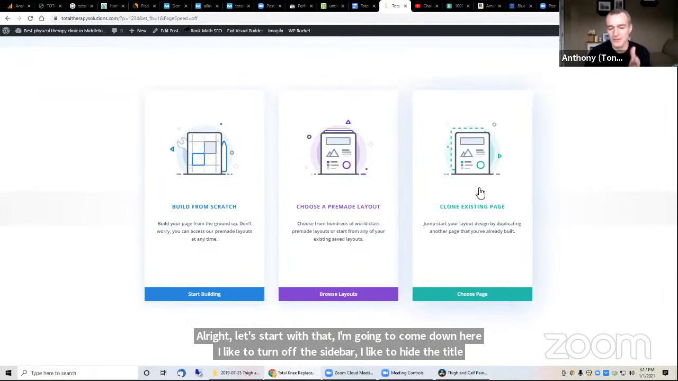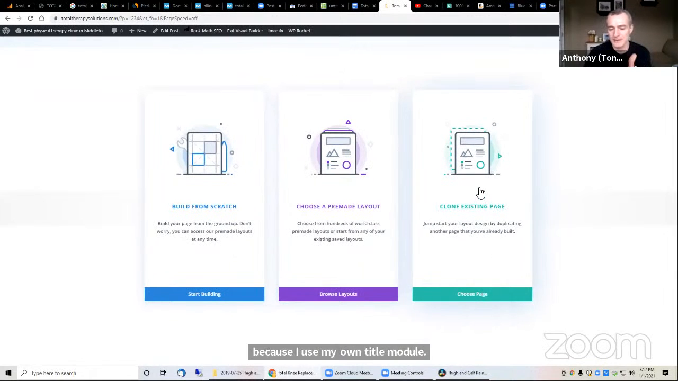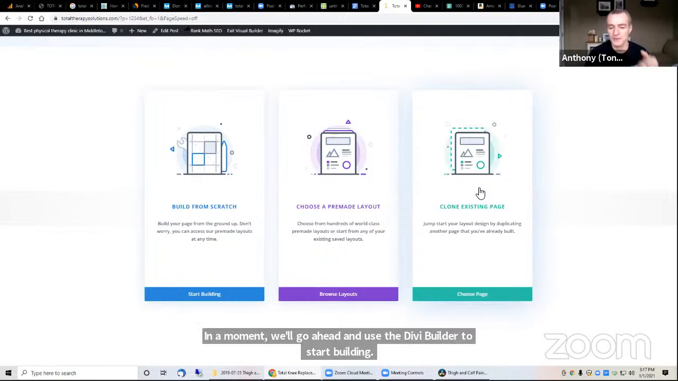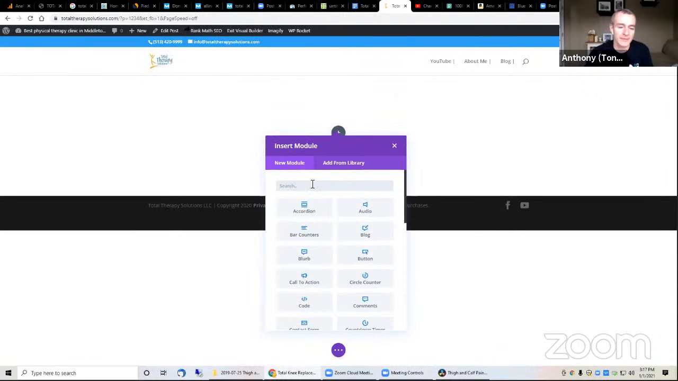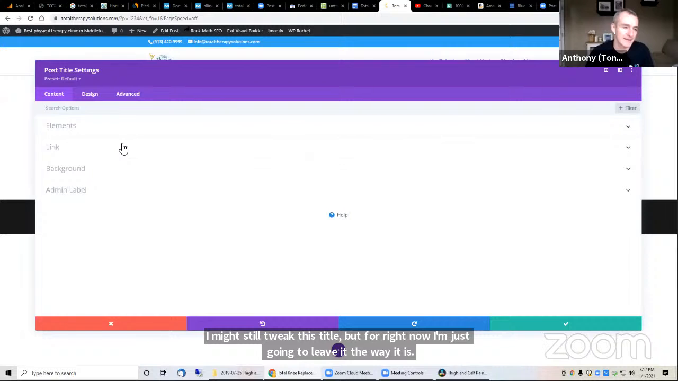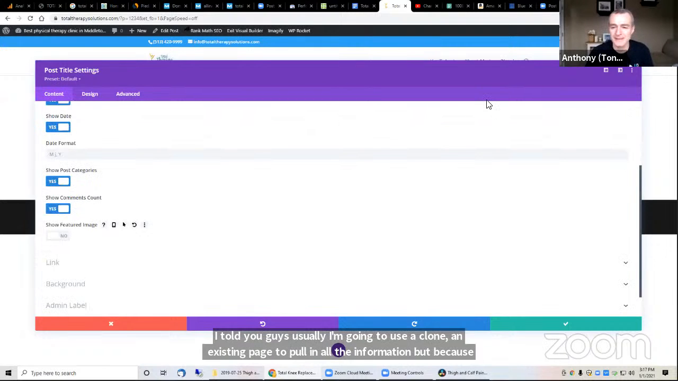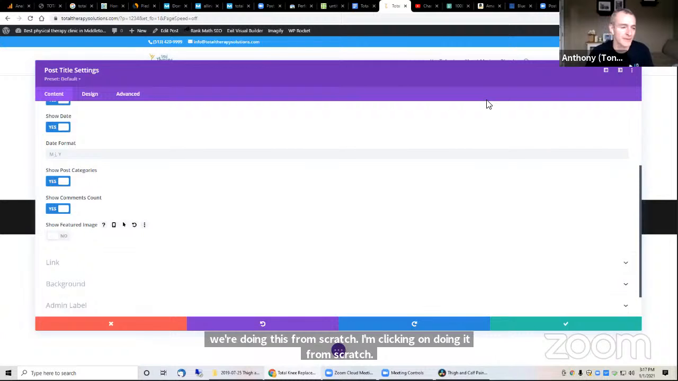I told you guys, usually I'm going to use a clone, an existing page to pull in all the information. But because we're doing this from scratch, I'm clicking on doing it from scratch. The first row is going to be the post title. I'm going to grab that. I'm going to go into elements. I'm going to get rid of the feature. Let me resize this so you guys can see what I'm doing.